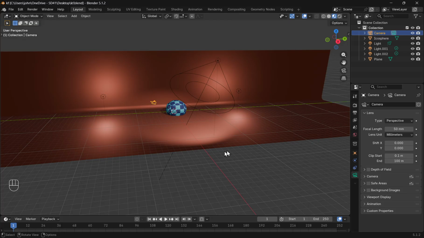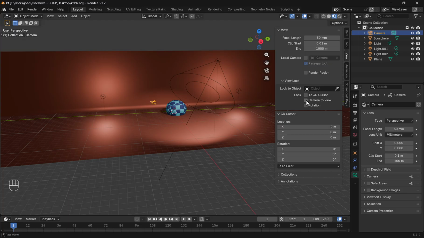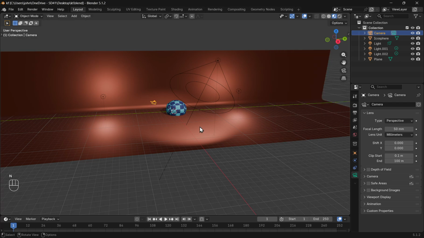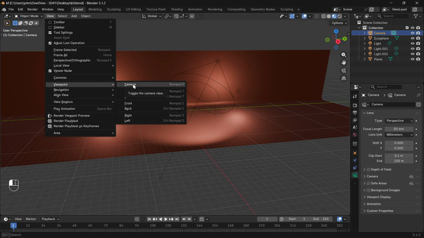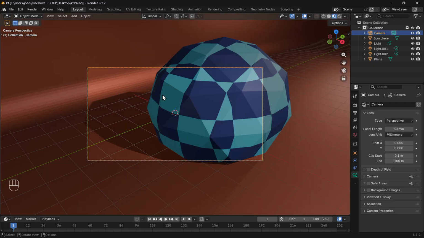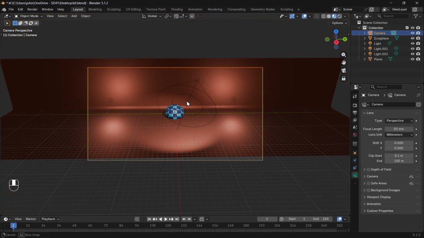So we press N on the keyboard and then go to the View tab and select Lock the Camera to the View. We can press the N key again and close it off. And now you can press 0 on the numpad or viewpoint camera to see what the camera sees. And there we go.